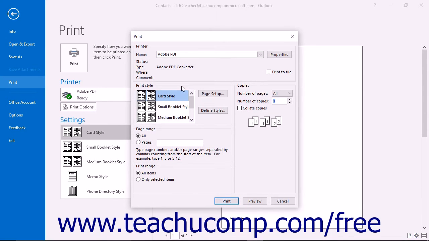Within the Print dialog box, you can select the Print Style for the contacts. The Copies section allows you to select the number of pages and/or copies to print. In the Print Range section, select either All Items to print all contacts, or Only Selected Items to print only the selected contacts. After changing any print settings, click the Print button to begin printing immediately.